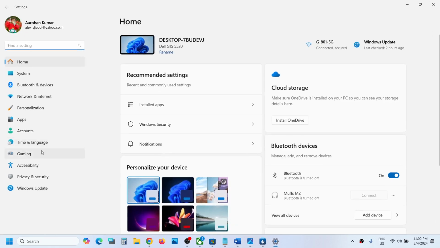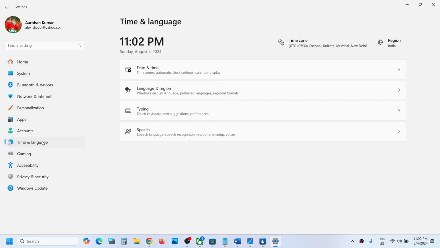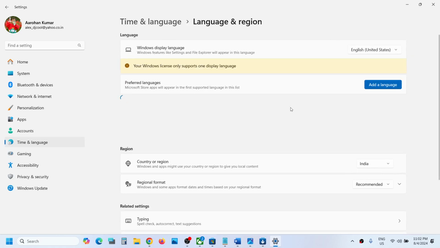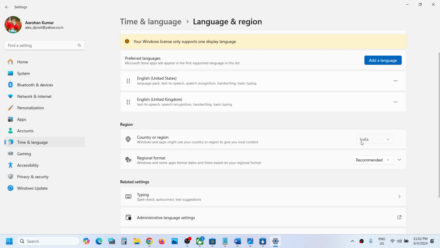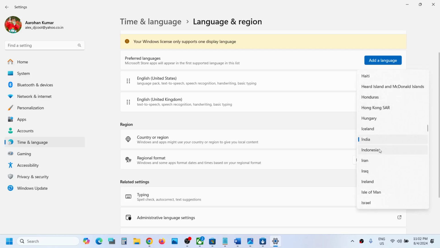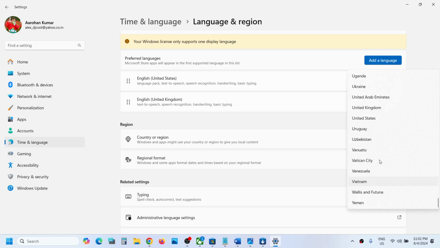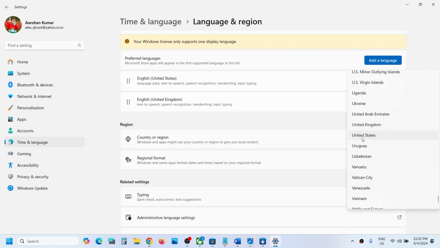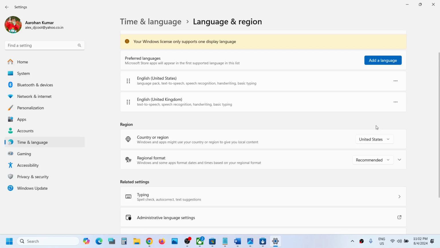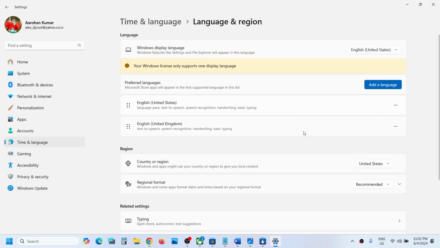So you can open Windows settings and then go to time and language, and then go to language and region, and make sure your country is selected over here. If that does not work, you can change the country to United States. So select the country or region as United States, and then you can open Microsoft Store.